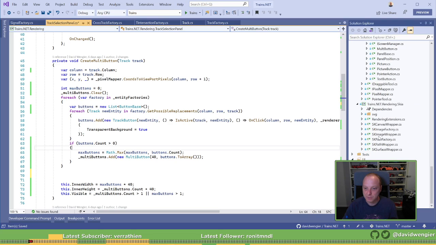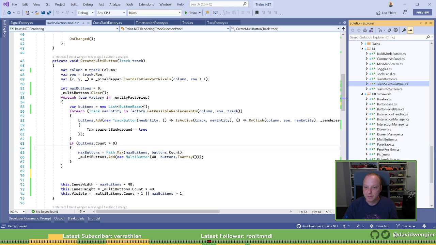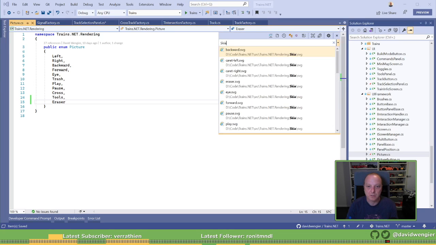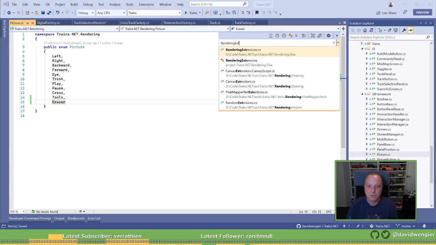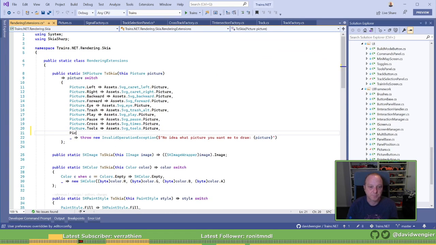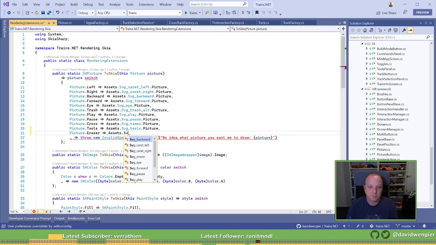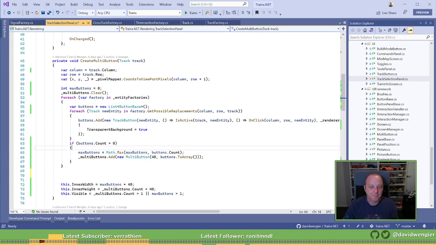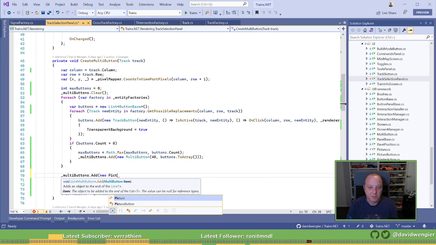And so, if we have a look, is it there? It is, good. And I need to add it as a picture. For rendering extensions. Oh, it's already there. I love source generators. They're so cool. Okay. So that's still fine. And then here we just go multi-buttons, add new picture button.